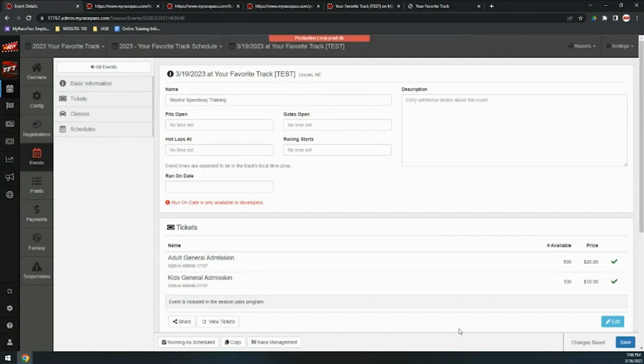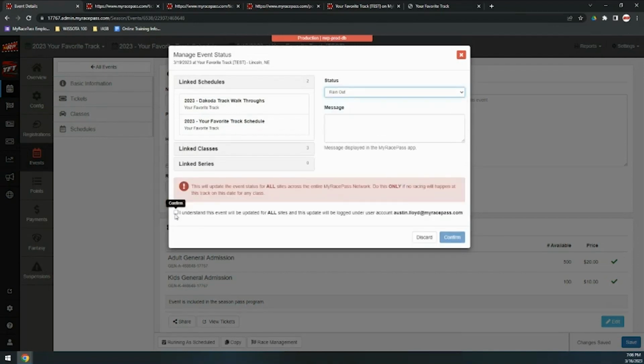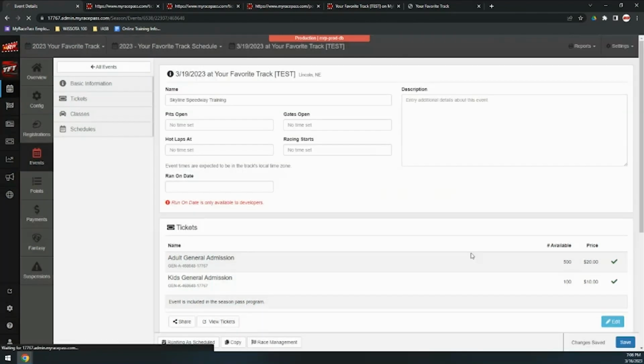So you notice one of the options for if the event was canceled was to move the tickets to a different date. Quickly show you that as well. So when you want to cancel a date in My Race Pass, you do it in the same screen. You find the event in season management. You click in to edit the event. There's a running as scheduled option down here. So you can change running as scheduled to say rained out or canceled or dropped or whatever you want. I'll mark it as rained out and confirm.